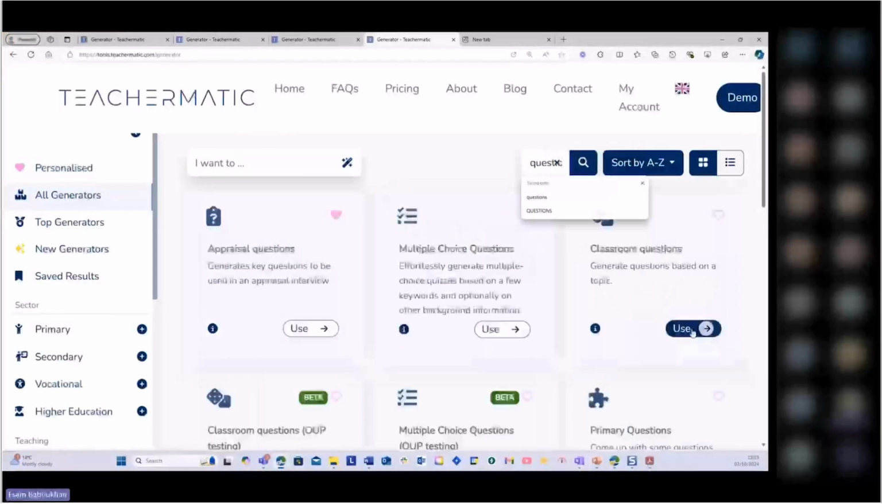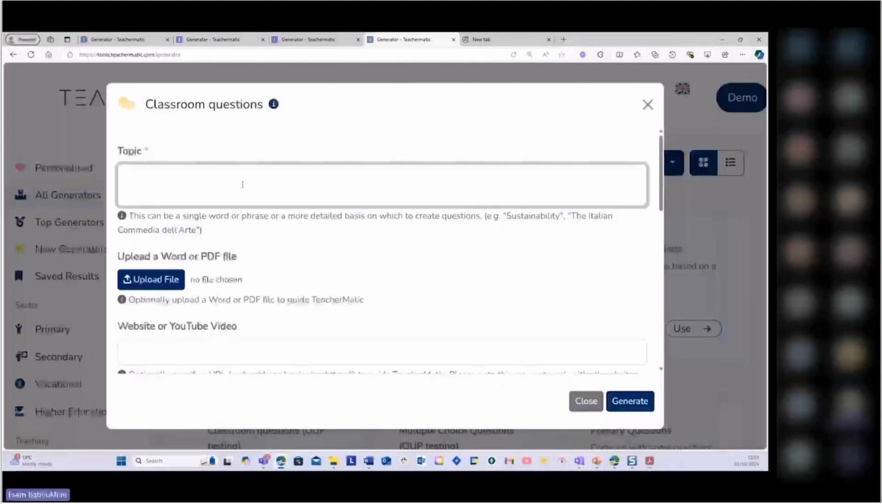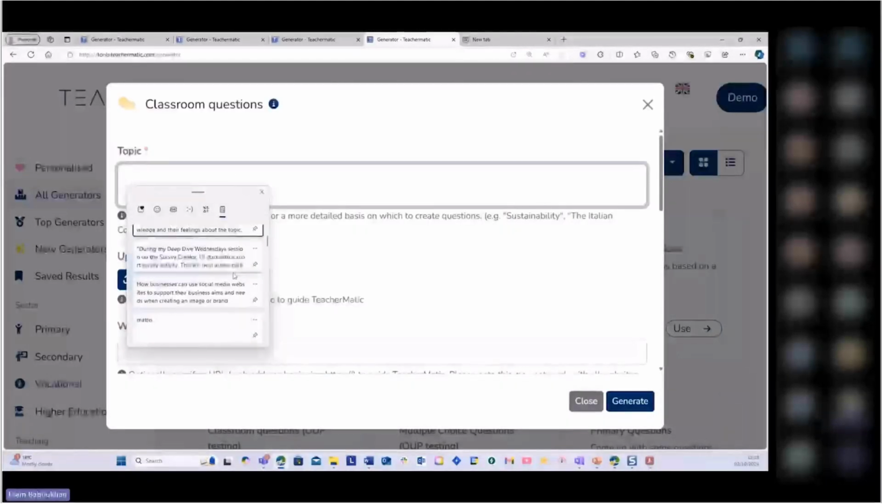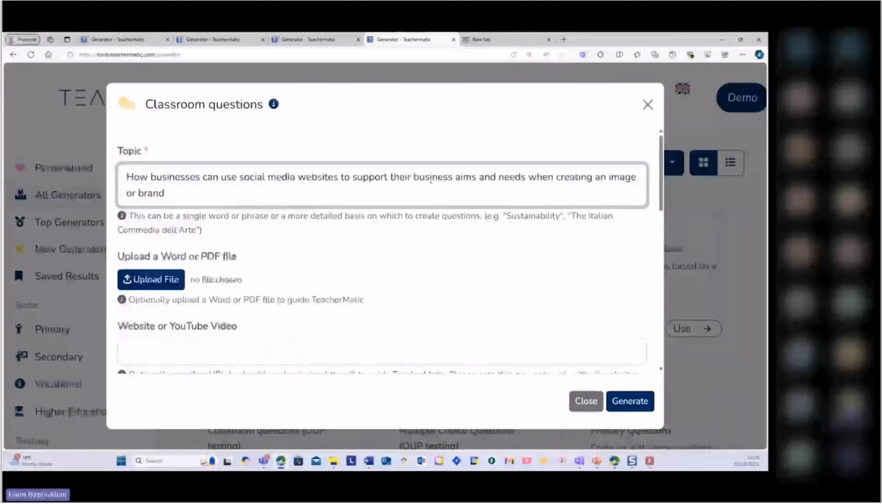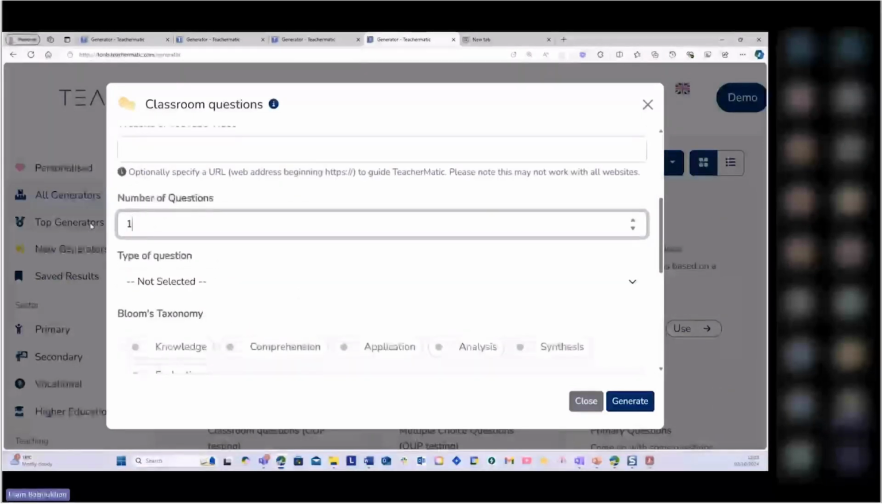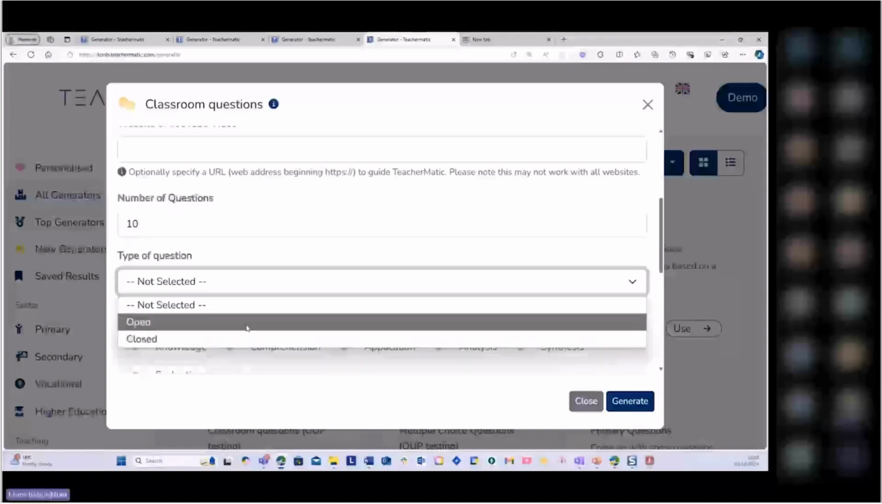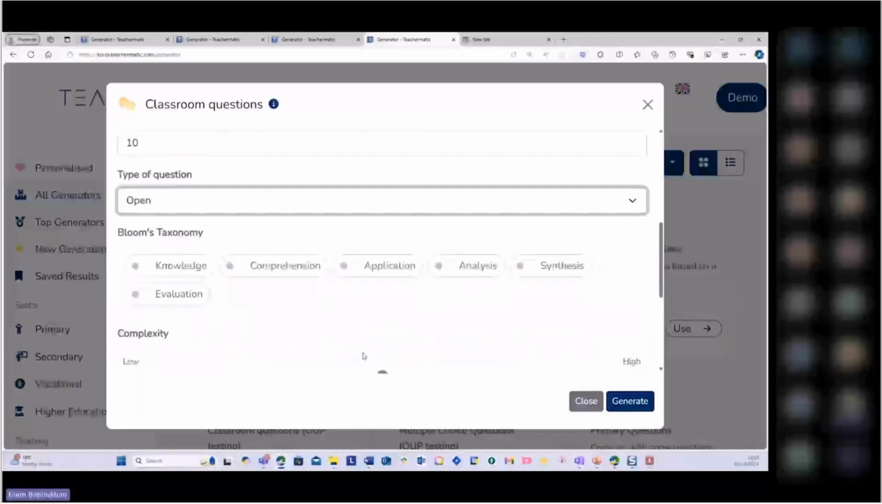So I'm going to go to the classroom questions, right? And I might use the same subject, might even put this whole thing. How can businesses use media websites to support their business aims when created? Let me just try that out. I would put as many questions as possible. Right, I'll put 10 here, and then they're all open, right? And what I would do is this.